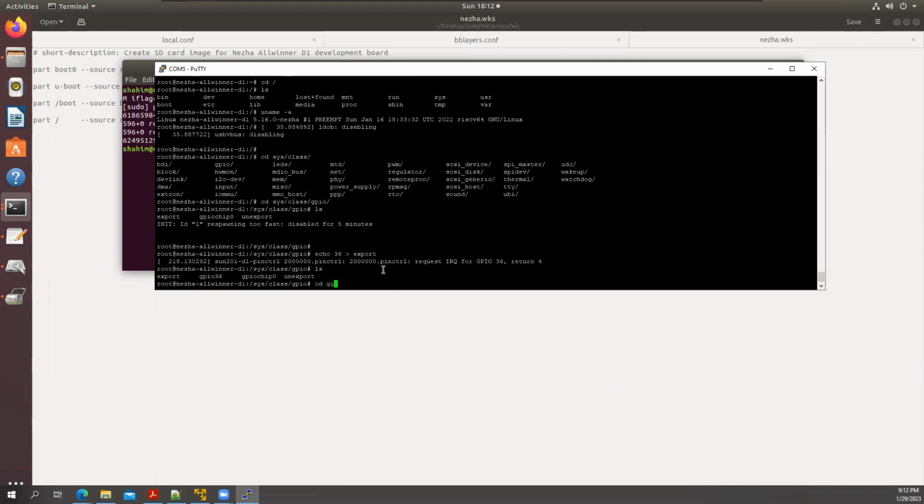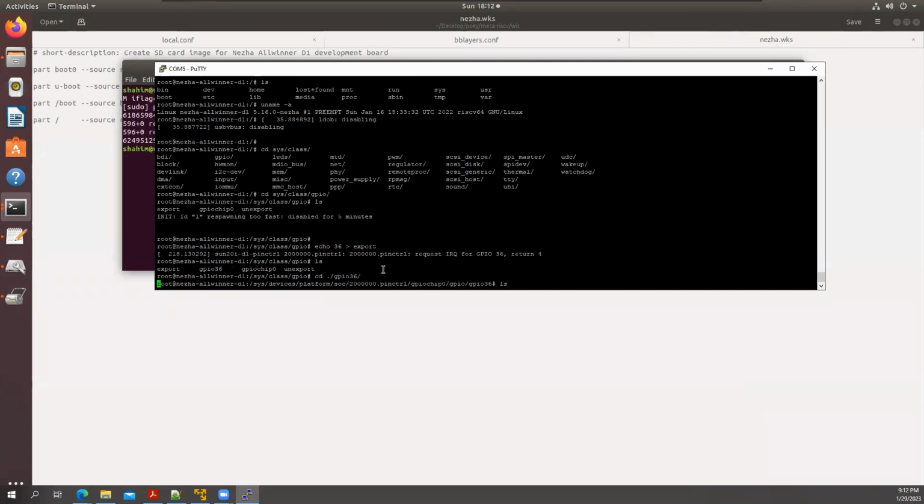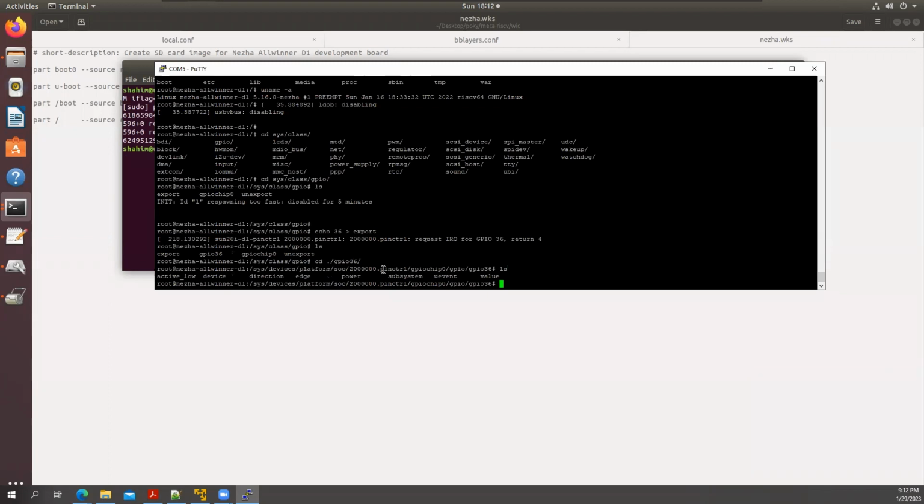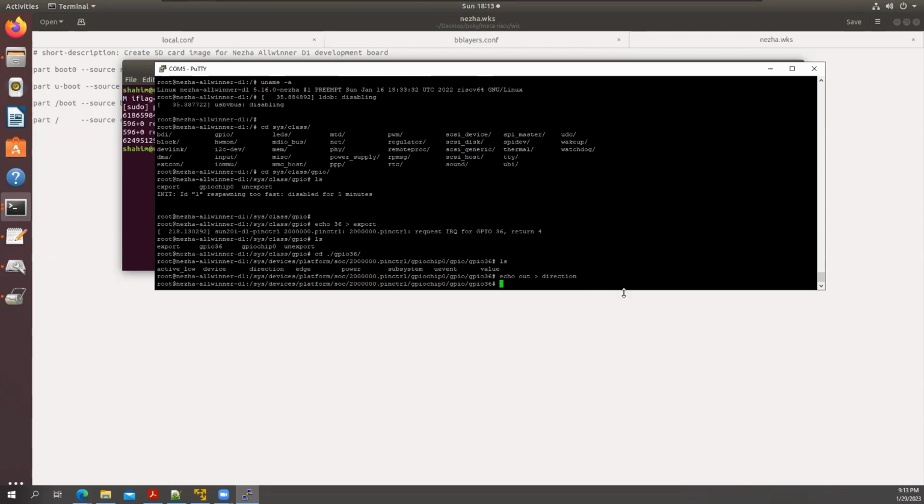We have to cd into gpio36. Okay, we have to use ls. Right now we have a couple of options. First, let's set the direction. For the direction, we have to use out, and then direction, so the GPIO is set to output, and then you have to set some value. You can use 1 and then value.